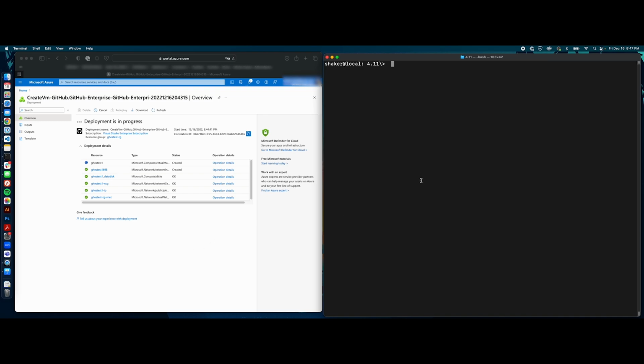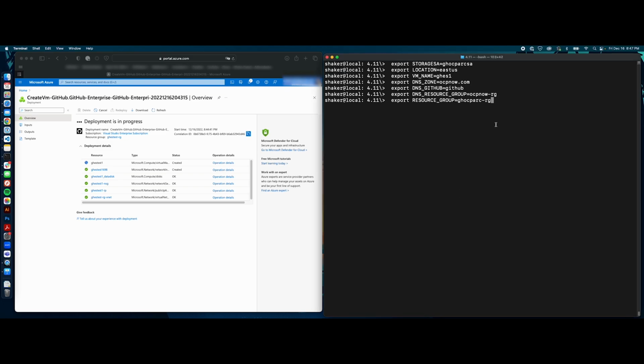Okay, while this finishes up, let's go ahead and do the CLI version. And I took a few seconds and went ahead and scripted out everything. So we've got our environment variables here. This will all be included in a script you can find on my GitHub channel, OCP Dude. So definitely check that out if you want to modify that for your own install.